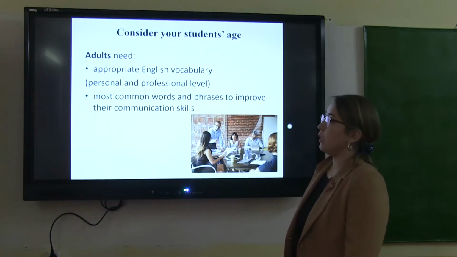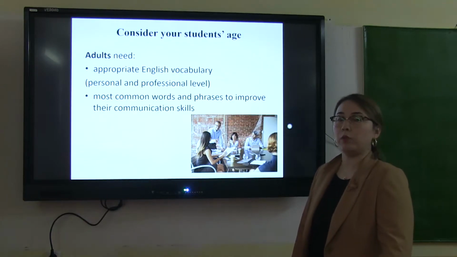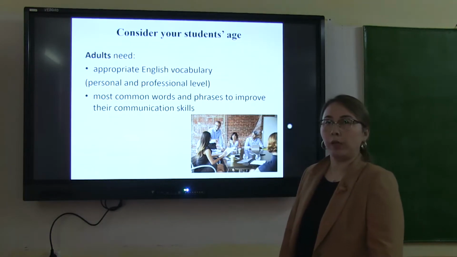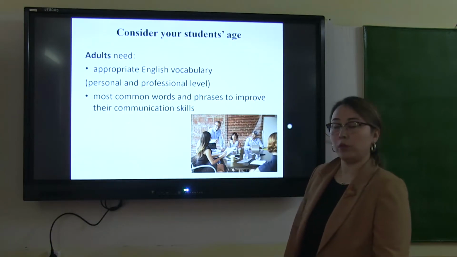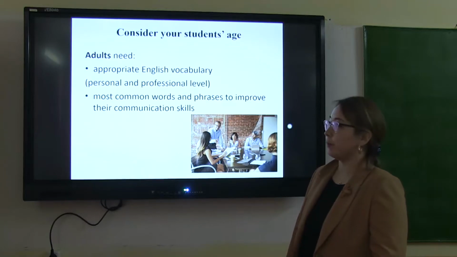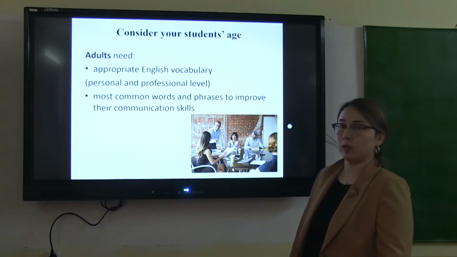What about the adult learners? For adult learners, we need to provide certain topic-word vocabulary. Appropriate English vocabulary, for example, for their personal and professional needs. Next, the most common words and phrases to improve their communication skills.